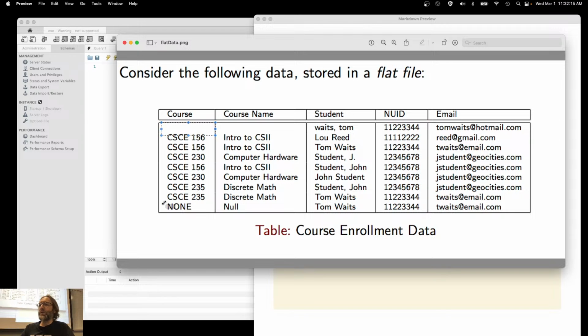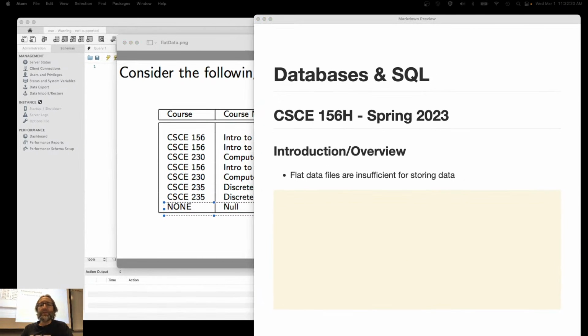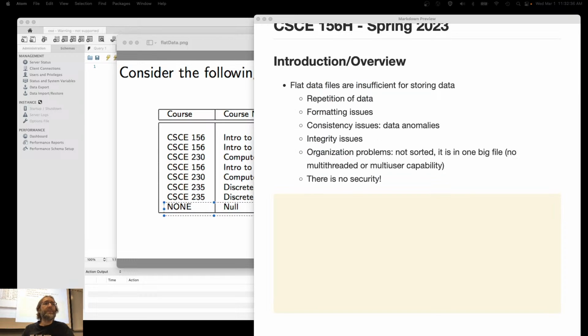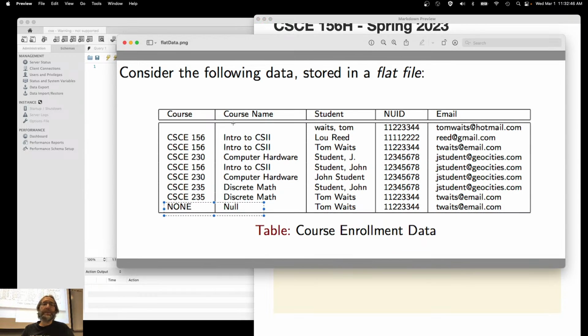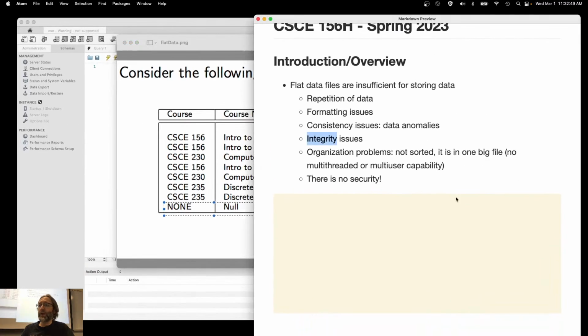And then we do the same thing over here, but we do it in a different way. There's no consistency here. We use the string none, and then a built-in null value to indicate that there is no course name. That's not tenable, right? We've got repetition of data, formatting issues, consistency issues, but more. We've got integrity issues. If you've got repetition of data, then you've got a potential failure point, an anomaly. For example, the multiple different spellings of Tom Waits. You have organizational problems because it's not sorted.